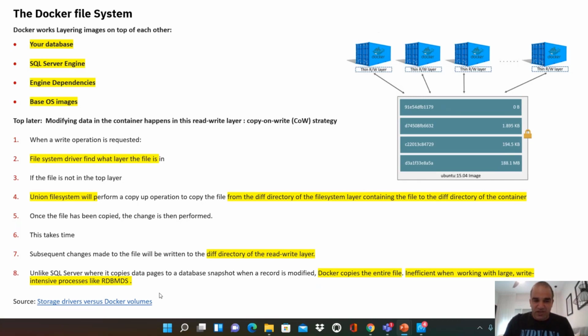But it's a very, very heavy operation. Why? Because SQL Server can use snapshots. In a snapshot, only the modified record is copied. Docker, on the other side, copies the entire file system, and when there are changes, it records all the changes in the diff directory. So it's not very easy or efficient when working with large, write-intensive processes like an RDBMS.